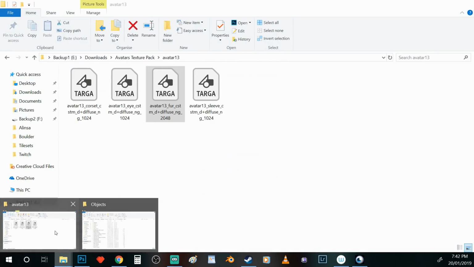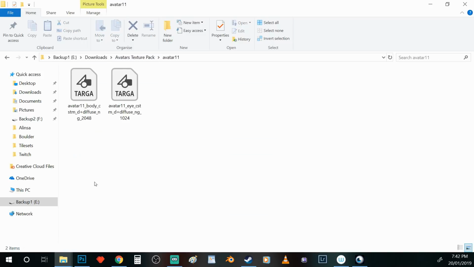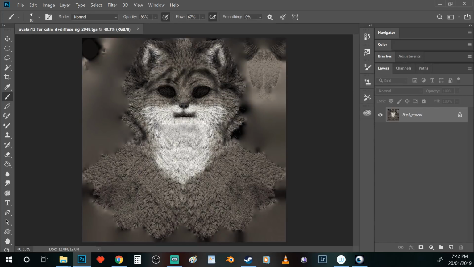That's the wrong folder. So say, I believe Avatar 11. See here, you've just got eye and body, so that's not very descriptive. But if you open it, you can see that that's the realistic wolf avatar. And you've got to also notice that it's black and white.